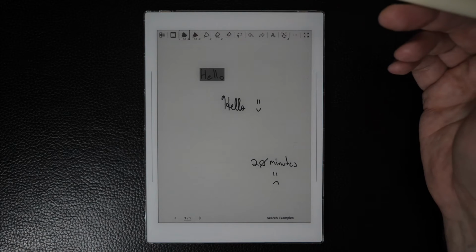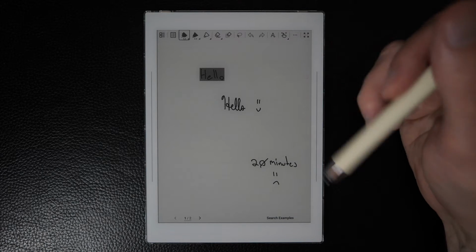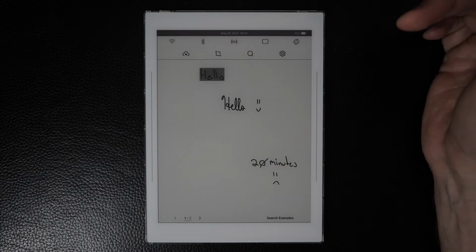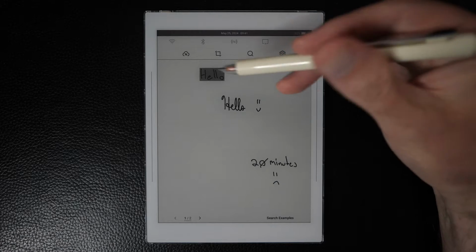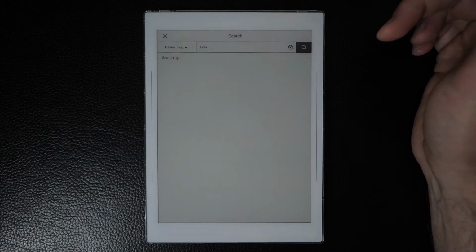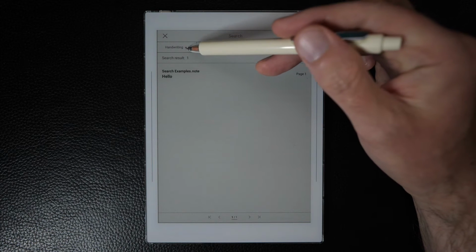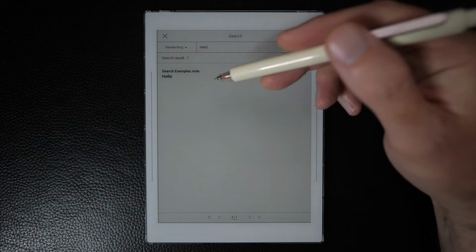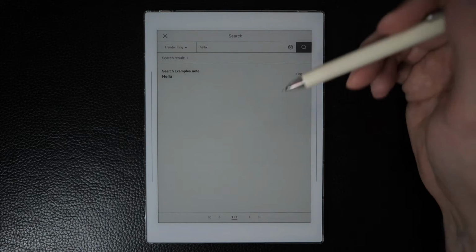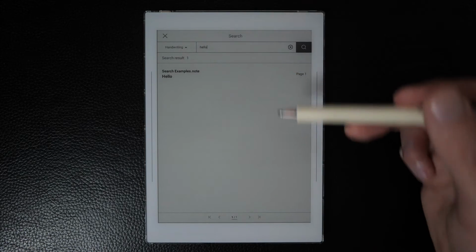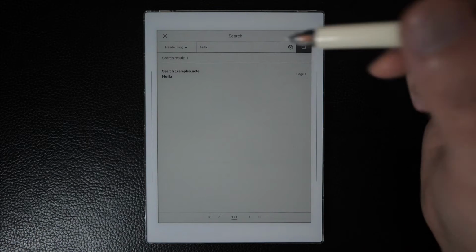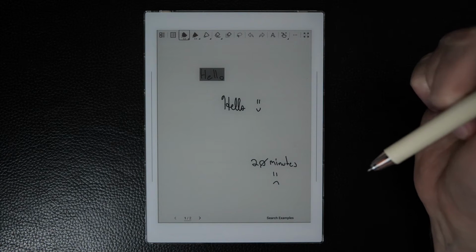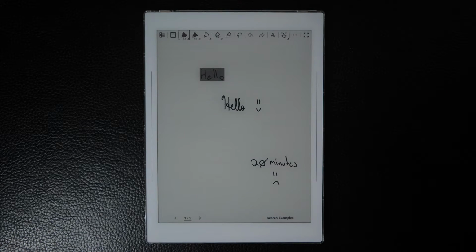Now, as I mentioned, you can also do handwriting recognition outside of a notebook, and you do that by swiping down. There's a search feature, so this will be searching across notebooks. We'll click on that. Notice that we've selected handwriting. We've gone ahead and typed in hello, and if we do a search, then we get the same result. But again, the difference is this is searching all handwriting notebooks, where before we were just looking within the notebook. So that's basically how handwriting recognition works with the Supernote.